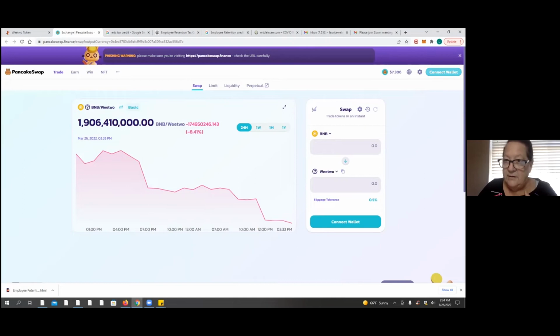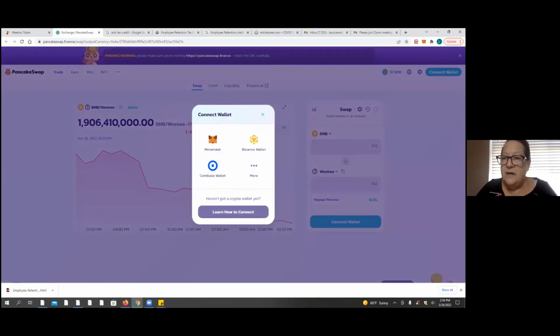Now you connect, you're going to connect your wallet. So before you get to this position, make sure you're logged into your wallet, because otherwise it can't connect. So you're going to hit connect wallet. And then the screen is going to pop up and ask you if you have Metamask, Binance Wallet, Coinbase, or what you're doing. So you're going to click on Metamask because that's what you have.